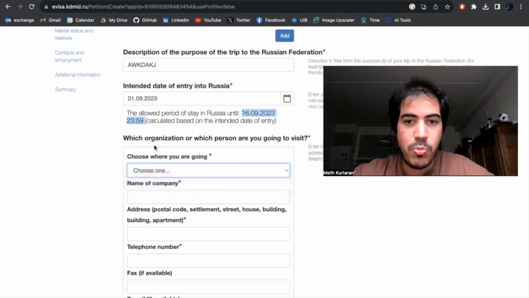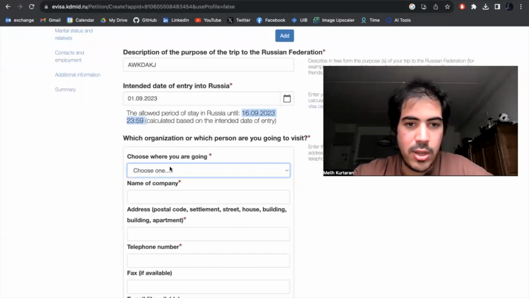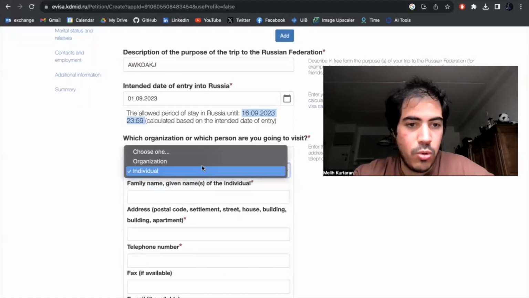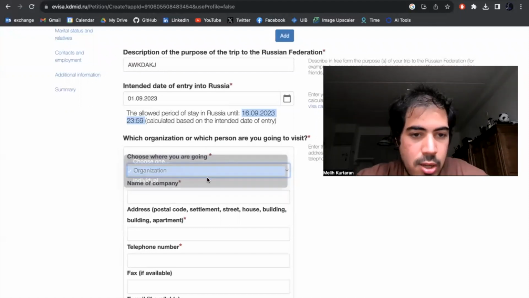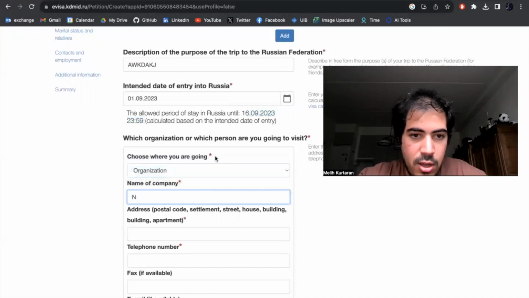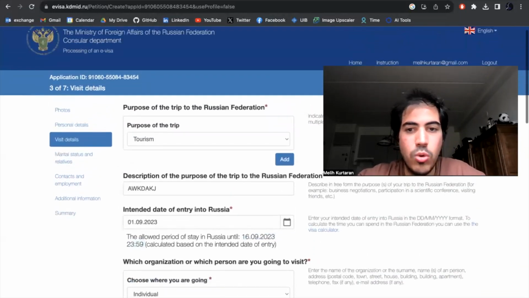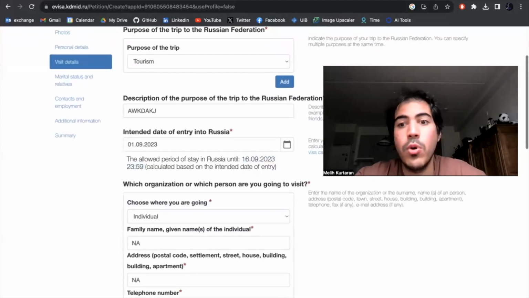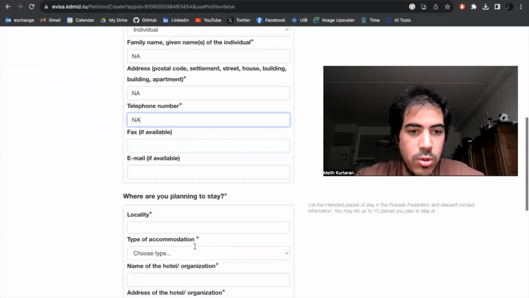So this part is a bit confusing for people because you are going as a tourist, but it's still asking who you are going to visit, the name of a person or which organization. So if there is nothing here, you can just choose one of them and type NA for your case. That's going to be fine. So you don't have to know anyone in Russia to go. But if you have a friend that you will visit, you can of course write about it.